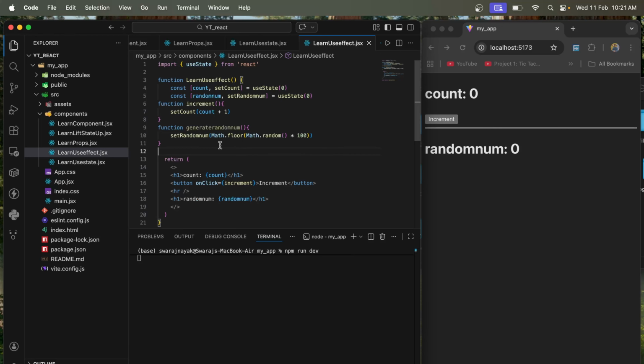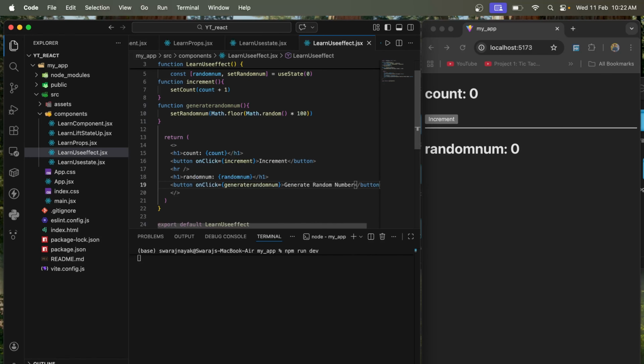as set random. I just set the random number with math.floor, and then math.random times 100. So this function is responsible for creating a random number. Then I just copy this and use it inside a button.